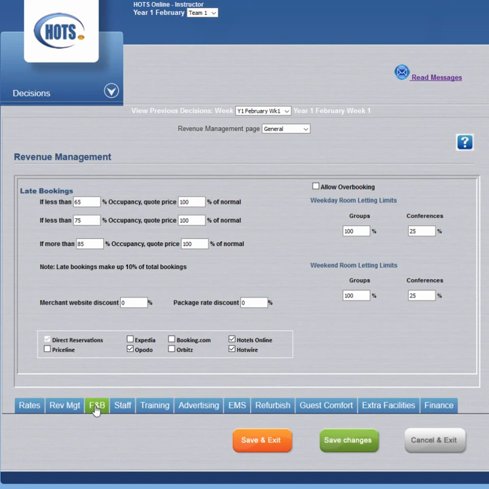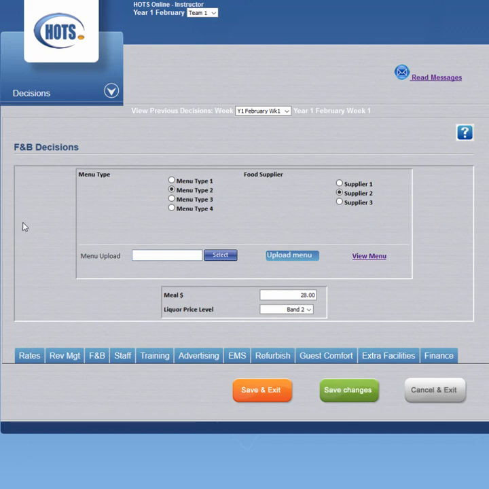Other decision areas include strategic decisions on F&B. The help file provides a lot of background information on different styles of menu. Basically, menu type 1 is a very simple table d'hôte menu, and we go up to increasing complexity to menu type 4, which is a full a la carte. The suppliers all supply good quality food, but supplier 1 is a national wholesaler. Supplier 2 has more local produce, supplier 3 focuses on local produce. And the teams have to make decisions on strategic fit, which type of menu and which supplier go best with the property they're trying to develop.